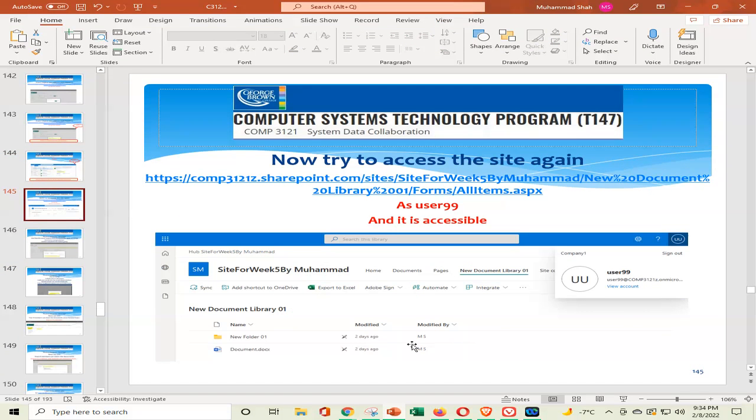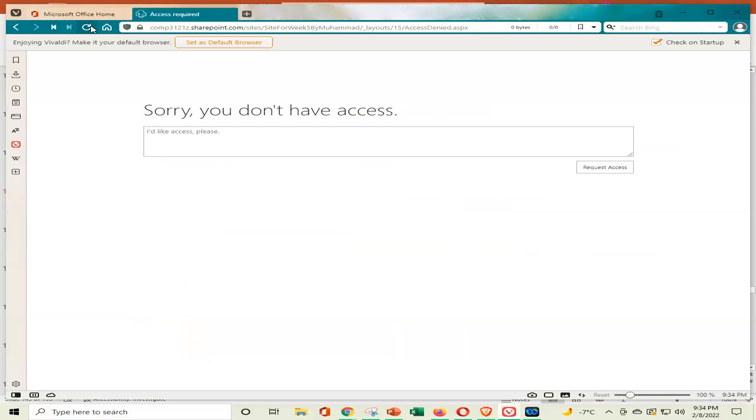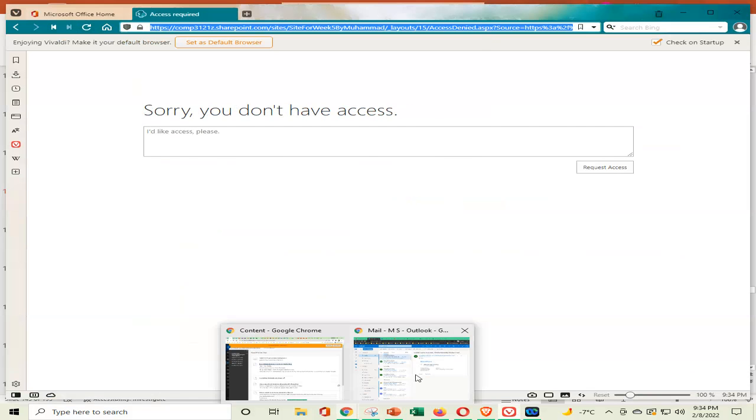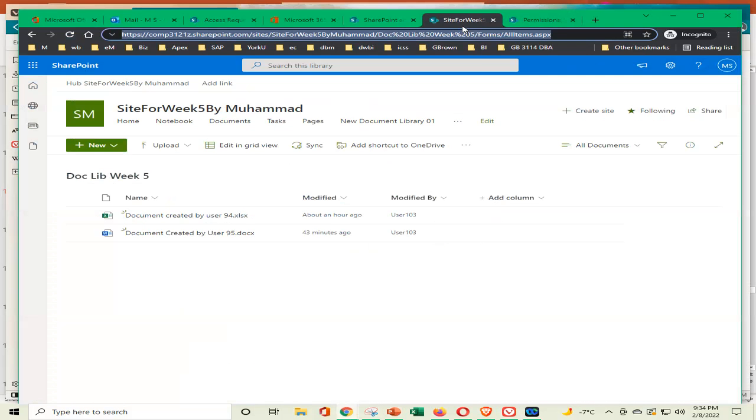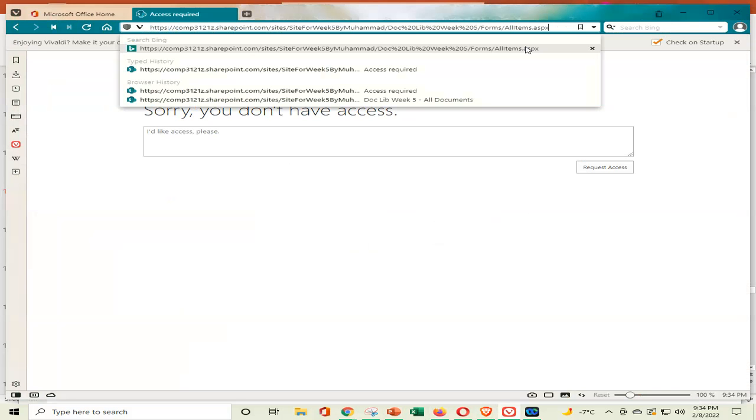Now when we go back to our user number 90, either we can refresh or we can try to go once again. No, it's not here yet. Let's see if I have it already. No, I don't have it yet, because I just did Control A, Control C. Now I go back and try to access the site once again.